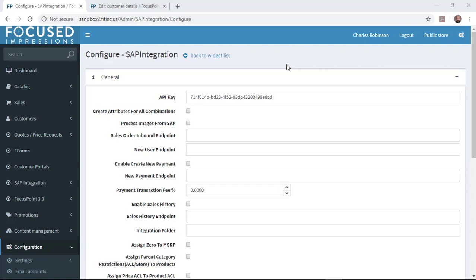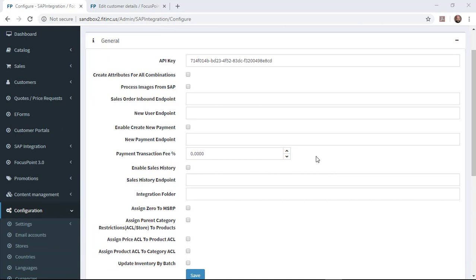This video is an overview of the integration between SAP Business One 9.1 through 9.3 to FocusPoint. In this configuration panel of the back end of FocusPoint, I have several options here that I can use to fine-tune the SAP integration. Starting off with the ability to create all attributes for combinations, which is effectively the support for sales BOMs. We can process images from SAP, or they can come from a third-party source.